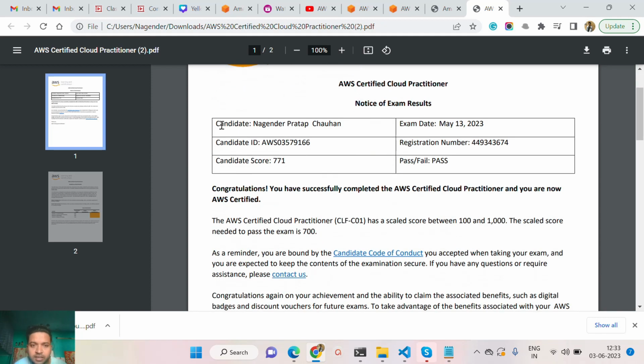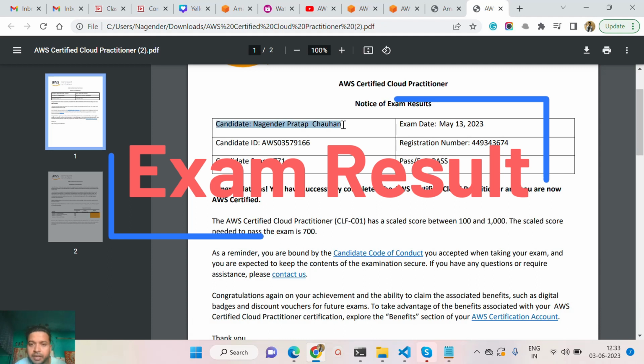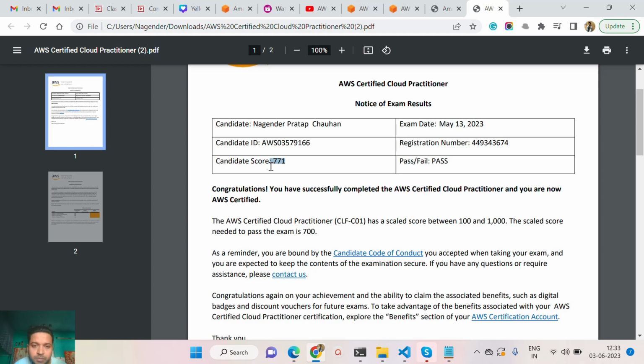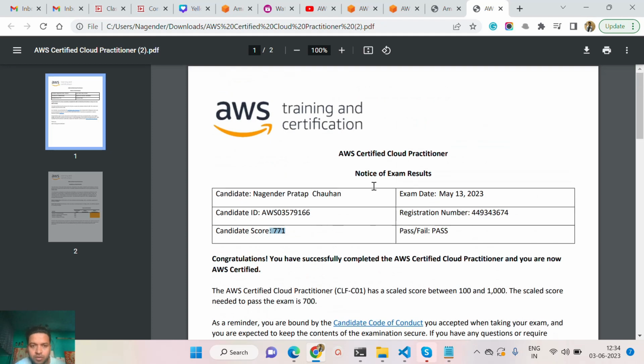So guys, you can see on my screen this is my name, this is my exam date, this is my ID, and my score is 771. You also know that in my first video I described that you need at least 700 marks out of 1000 to crack this certification exam. In my first attempt, I smoothly cracked this exam after some study and after creating some notes myself. So this is my AWS exam result card.